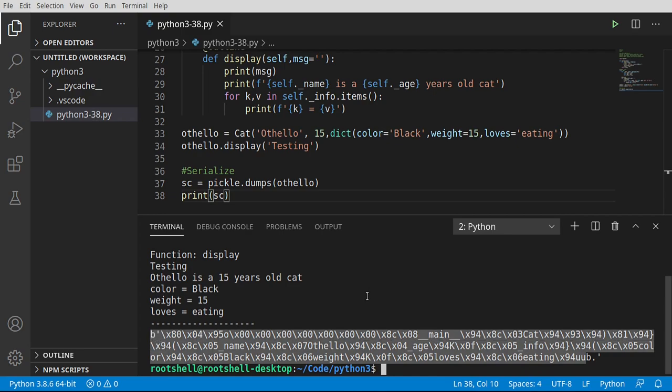Man, that sounds really morbid, pickling a cat, but so you can see some familiarity here, underscore underscore main, so you can tell exactly where that object is, and then it's got name, and then you see Othello, and there's some data in here. So this is really what Pickle is doing, it's dumping it into a pickle format.